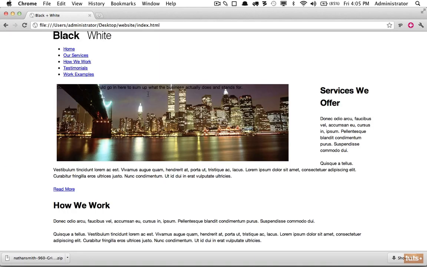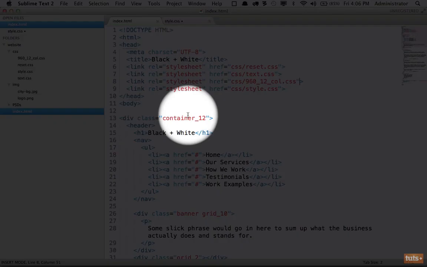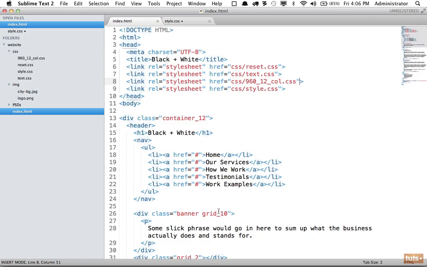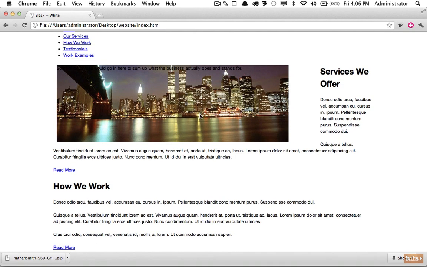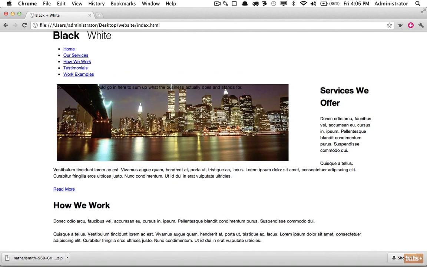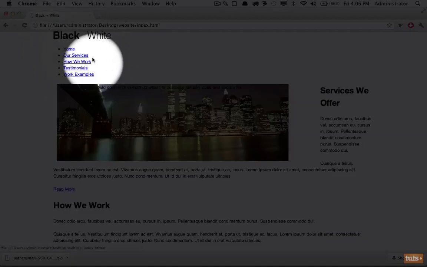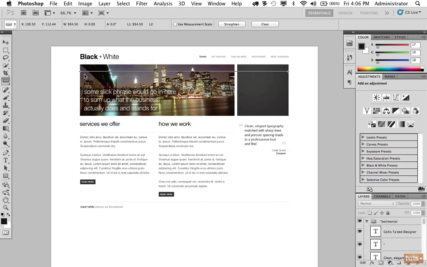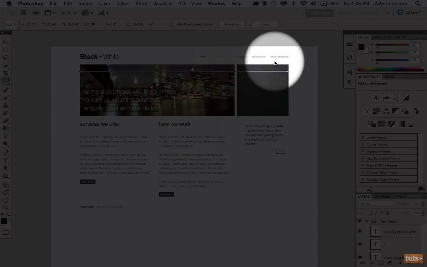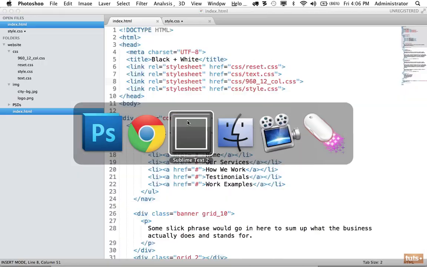Okay, well, because we have applied some base grid class names like container_12 and grid_10, we already have a little bit of formatting, and it's starting to look like an actual website, but we need to do a little more. The first step is let's work from top to bottom. We're going to get the header and the navigation area. So let's take a look at our PSD again for reference, and the navigation is all on one line. So let's do that now.